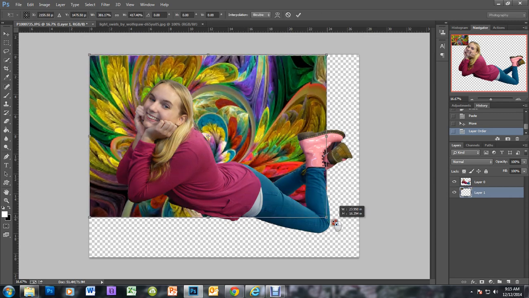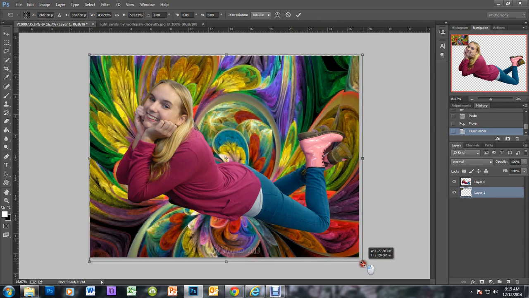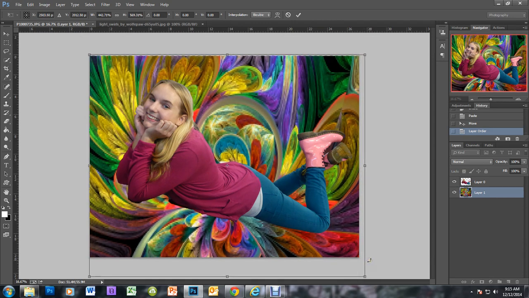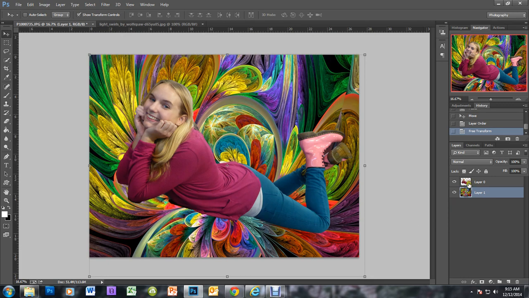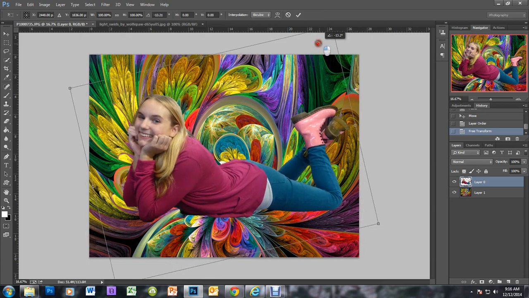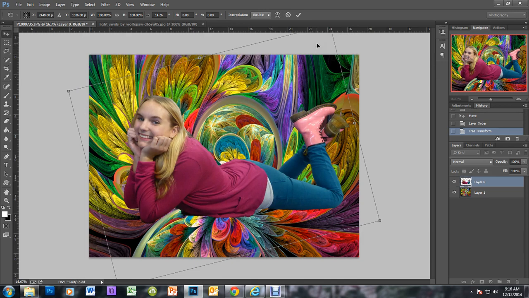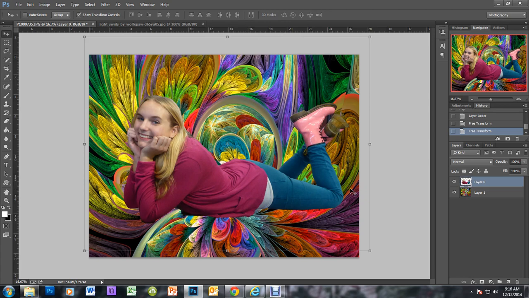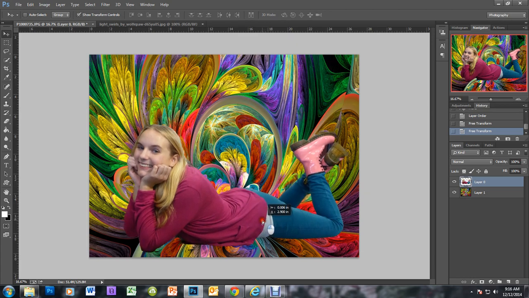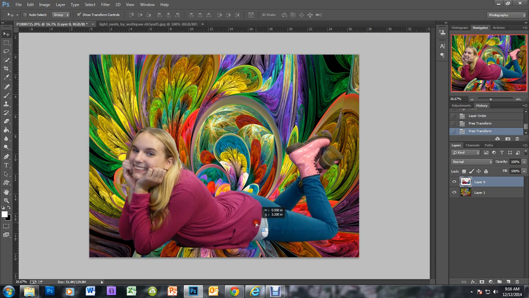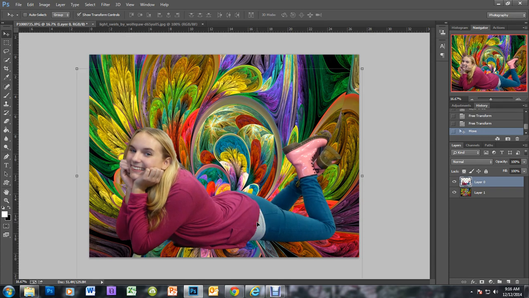So now I'm going to stretch this out. I'm also going to tilt my body image a little bit, and I'm going to make it so she's flat. There we go. Okay, so I rotated her so it looks like she's laying flat on this swirly background. And I'm going to bring her down just a little bit so it looks like she's laying at the bottom of the image.